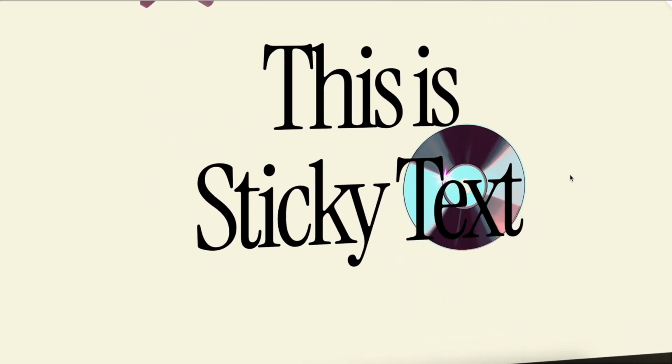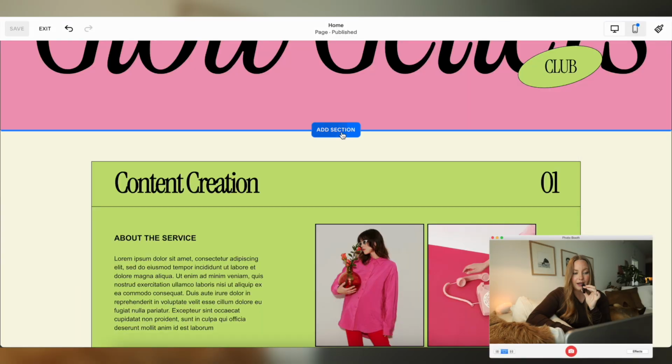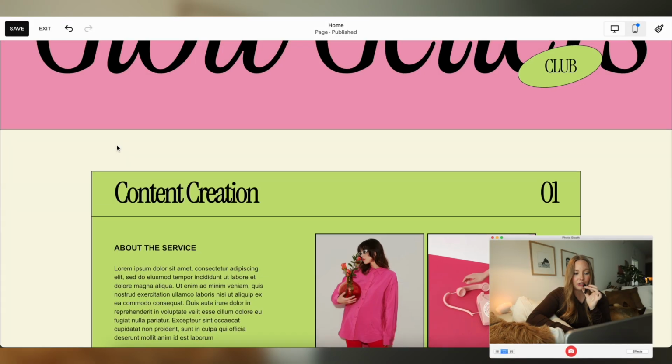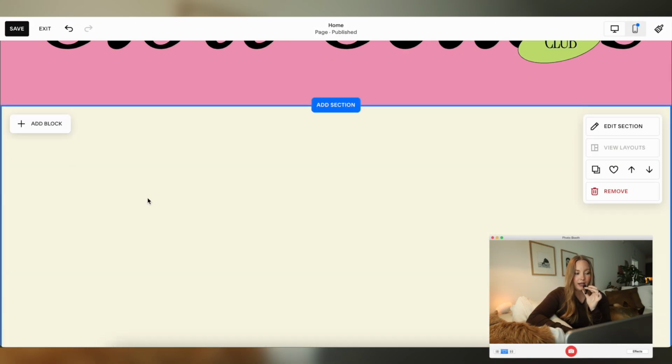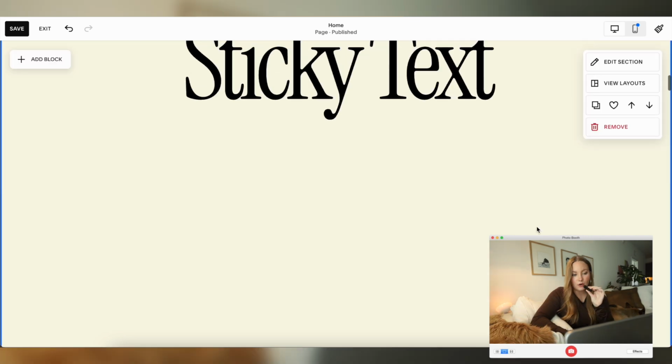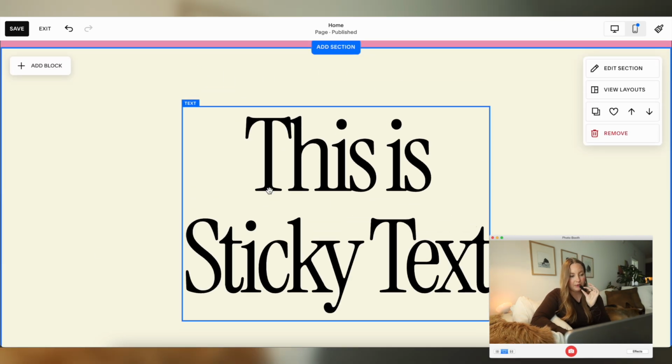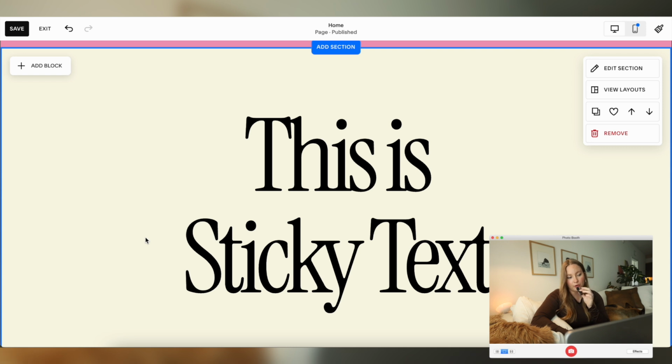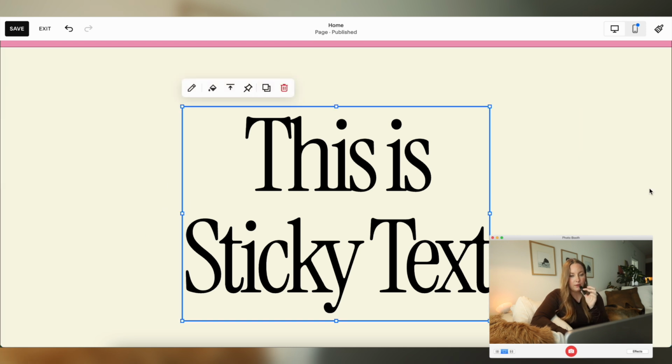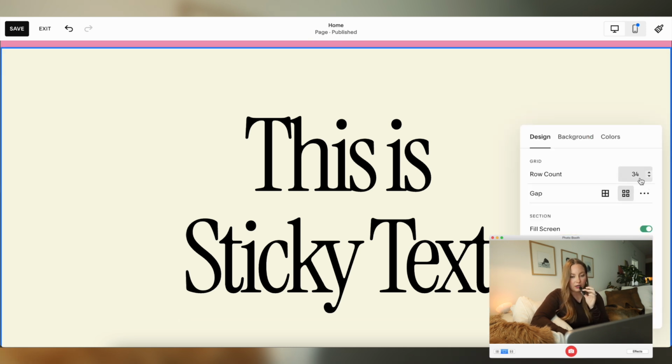So next up, we have the sticky text effect. Now there are so many different ways that you can utilize this. So I'm just going to show you a couple ways. Go ahead and add another section, do a blank section, and I'm going to go ahead and add some text. So go ahead and add in your text. I'm going to leave my text pretty large for this section, but you can do your text however big or small you would like. So you're going to want to make sure to adjust the size on your grid.